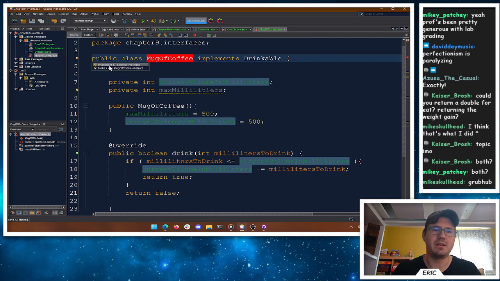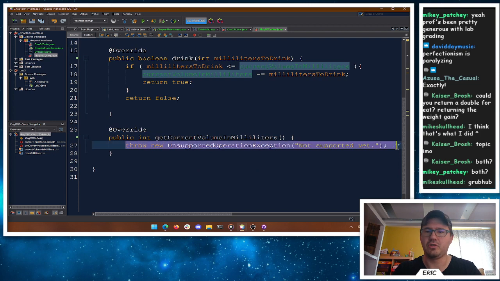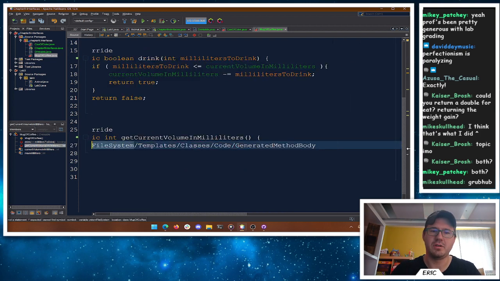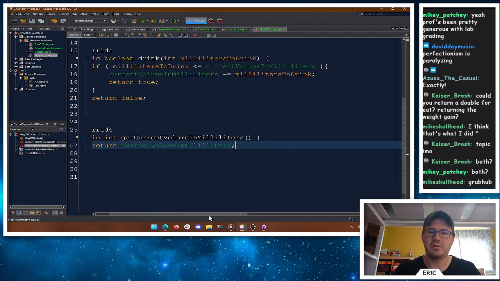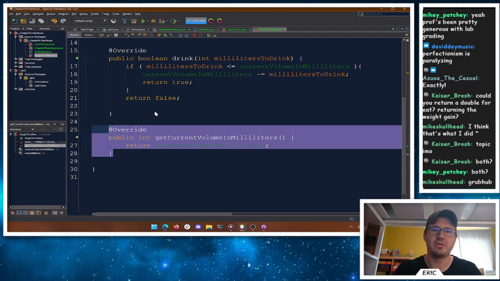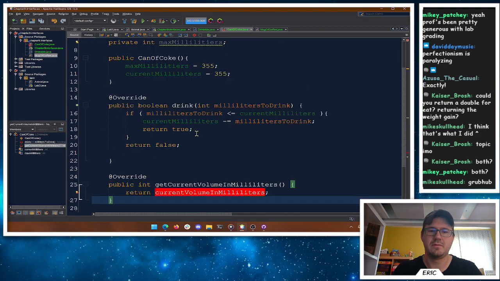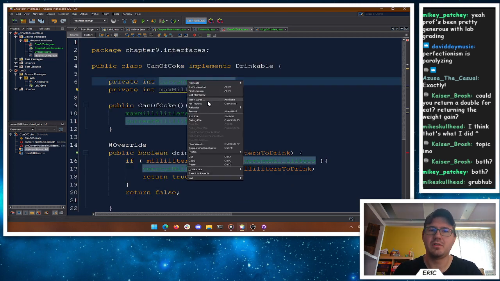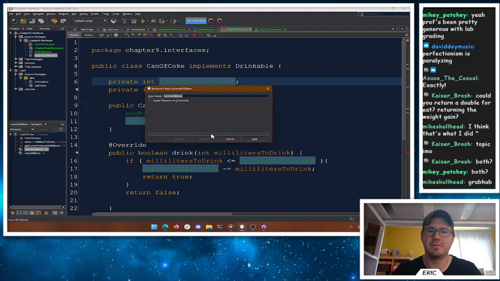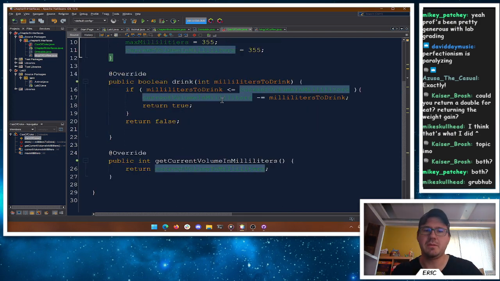Okay, and then we'll add that abstract method for get current volume, and this can just return our current volume. This one's pretty straightforward. Return current volume in milliliters. Awesome. I'm going to copy this one over to a can of Coke. And then we need to rename this one too, the current milliliters. Refactor rename that one, current volume in milliliters. Okay. Now they both look pretty happy.